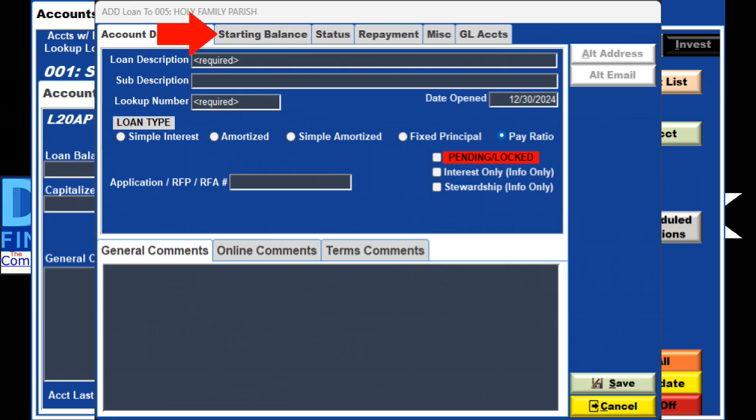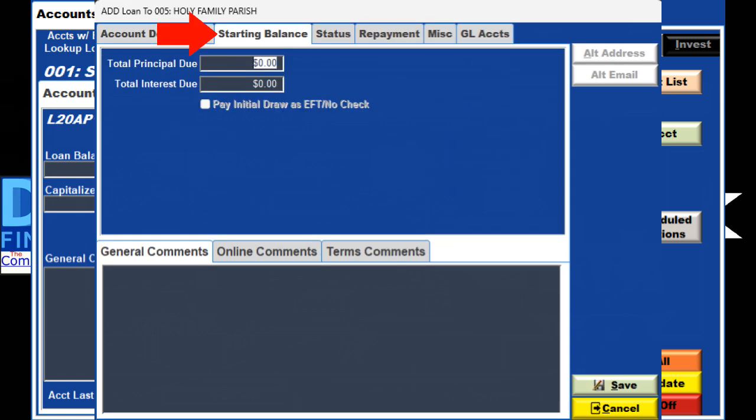The next tab is where you will enter the starting balance of this account. You should not create a pay ratio account without knowing the amount of the loan principal that is being paid out and the set amount of interest that is going to be charged for the loan. Enter the principal amount that is to be paid to the location for the loan, and then the total interest that will be paid on the loan.